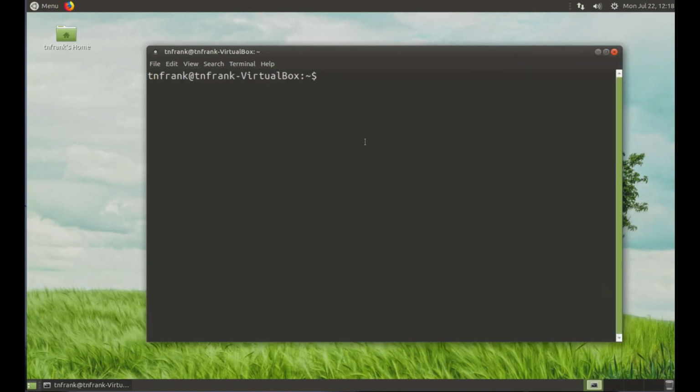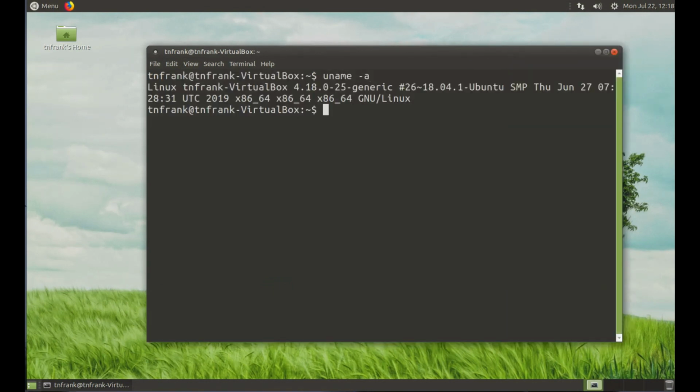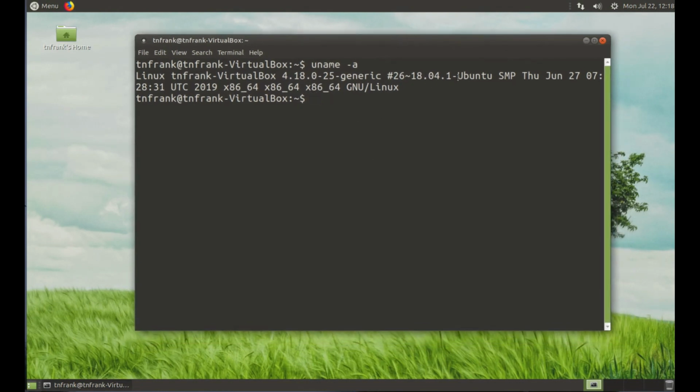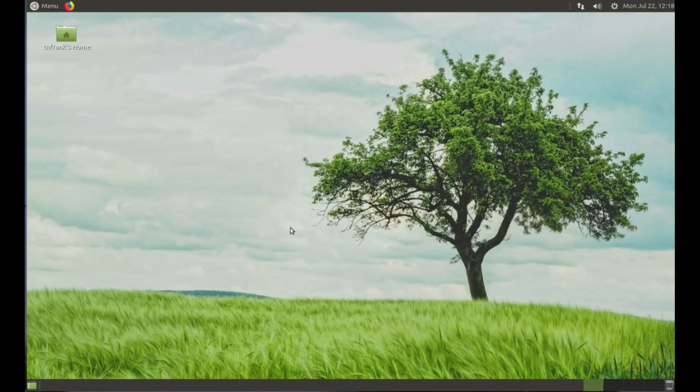And we'll do a uname -a. And you can see, once again, Ubuntu. And we're running 4.18.0-25. Same kernel and everything we've been running on the others. And it's Ubuntu. So under the hood, it's exactly the same as everything else we've looked at. But different desktop. So, you know, same but different.